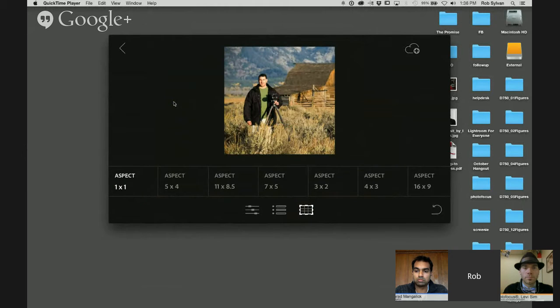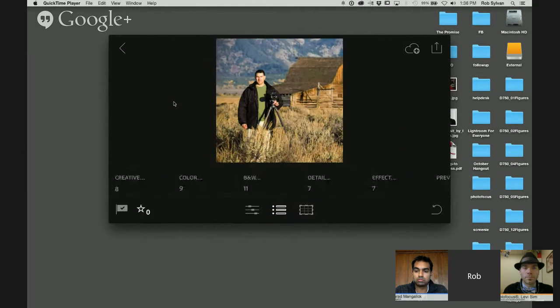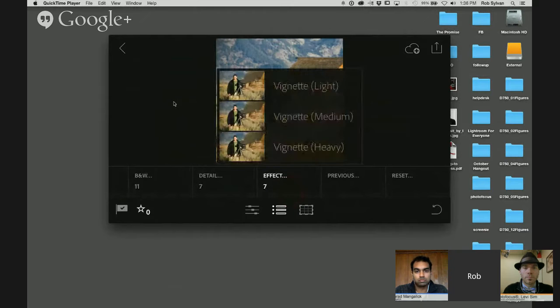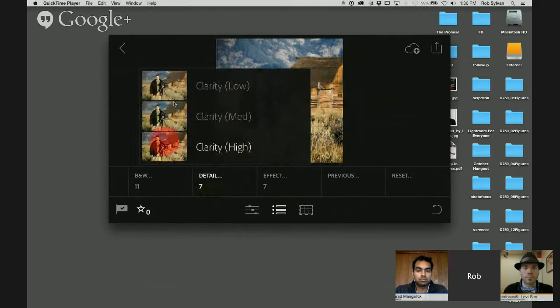Along the bottom here is where I have access to other controls, so now I can actually get in and start using either presets, maybe to apply different effects, bring out detail, that kind of thing.